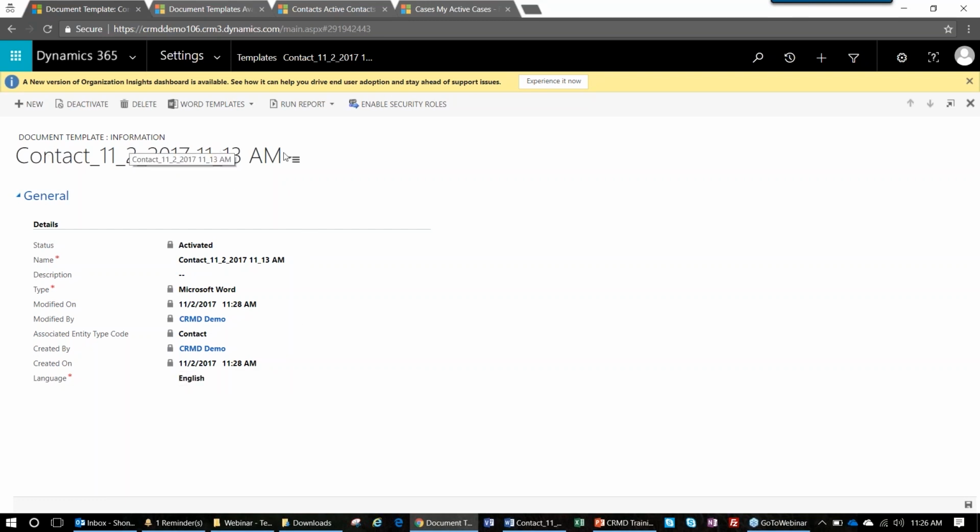And then it just shows you the generic information, like when it was loaded, who loaded it. Now, the one thing you should note is it automatically has assigned it to the correct entity, in this case, contact, because it knew that you started with the correct entity, and you were able to use that.